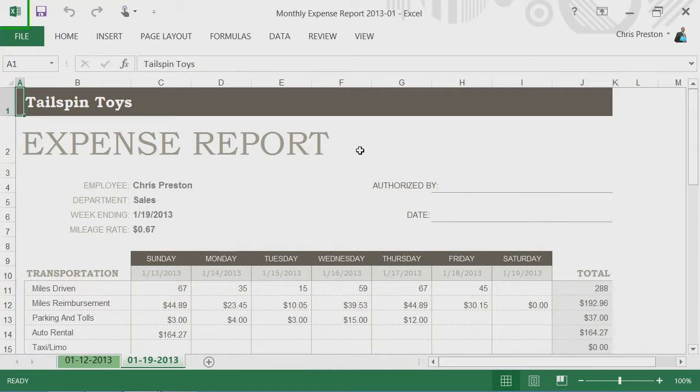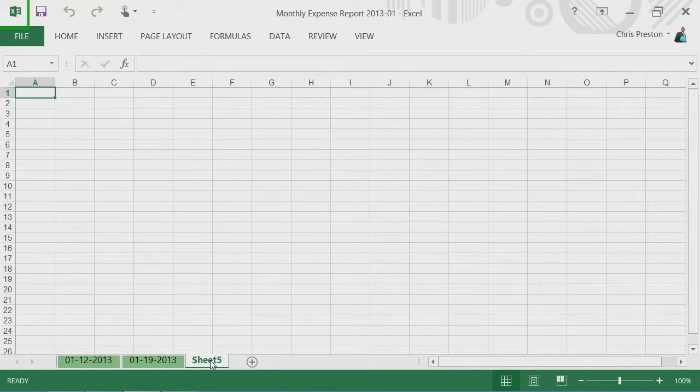So let's take a look at a possible application of using worksheets within a workbook in the form of the tabs as we've demonstrated earlier. So let's say we're working in the expense template, and as you can see, I've added 2 weeks worth of data. And let's say we wanted to take the next week and go ahead and add that data. I can add a new worksheet by hitting the plus button.